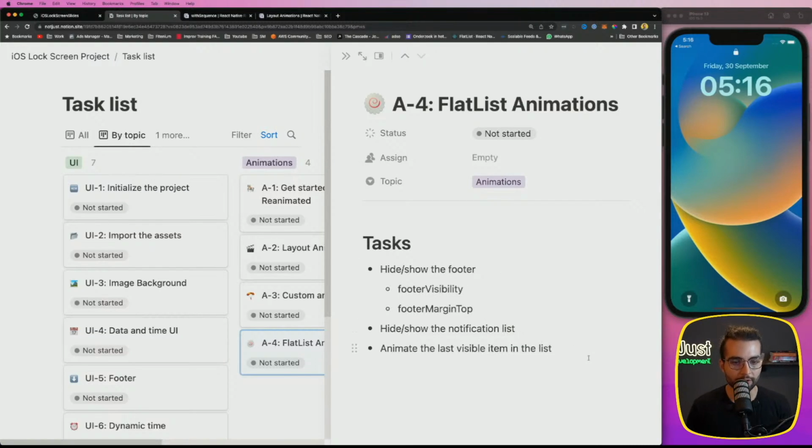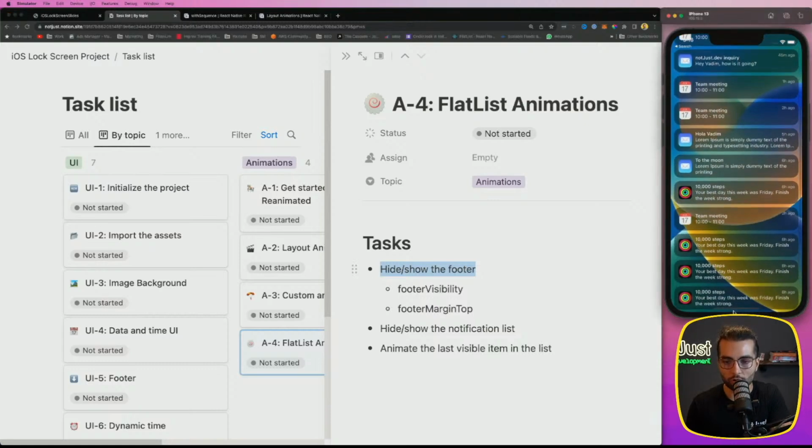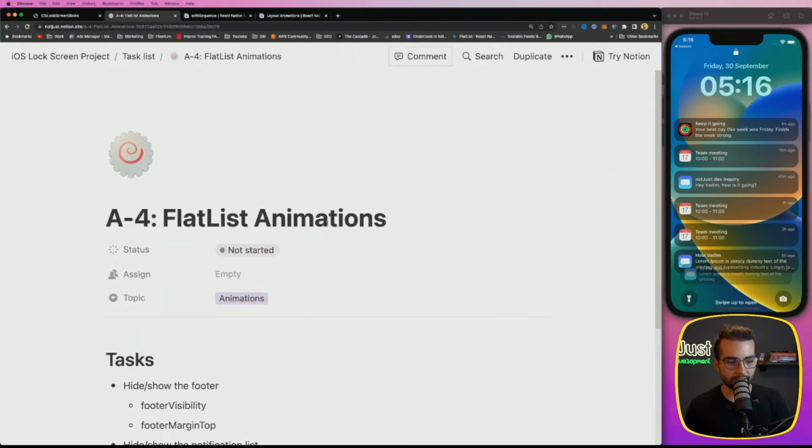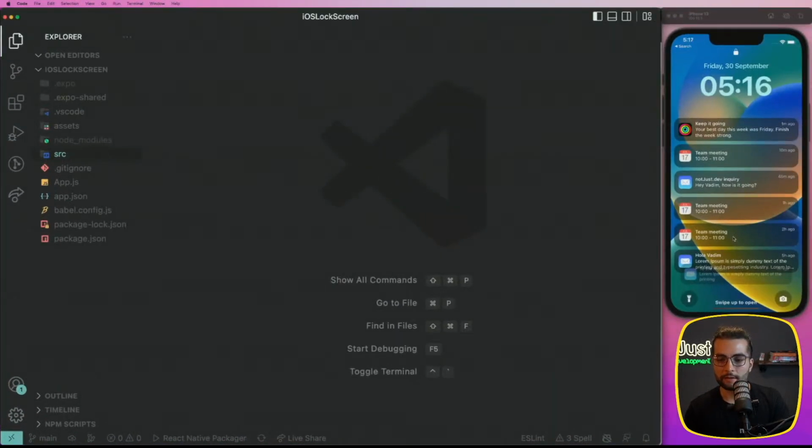by step together. So the first thing is, let's work on hiding and showing the footer whenever we scroll the list. Whenever we scroll the list, we need to hide and show the footer. So how are we gonna do that? As you can see here, the logic behind when the footer should be visible and when it is not visible depends on how much we scrolled in the list.